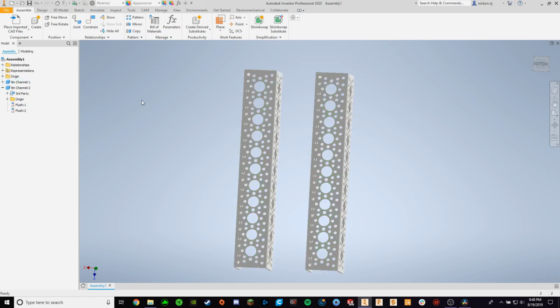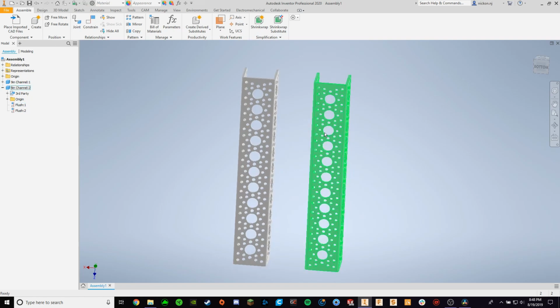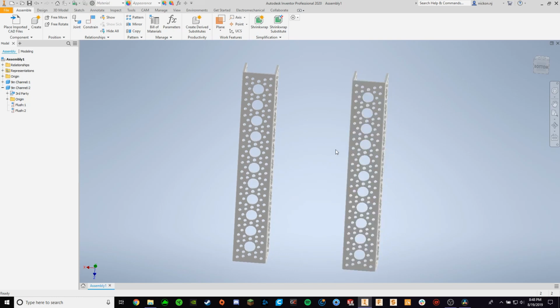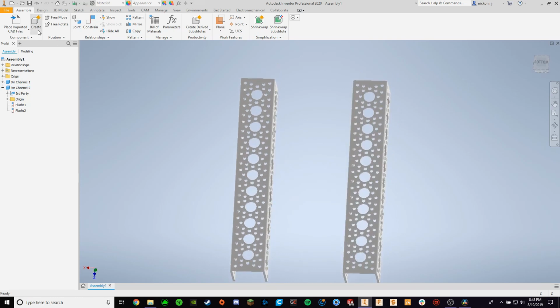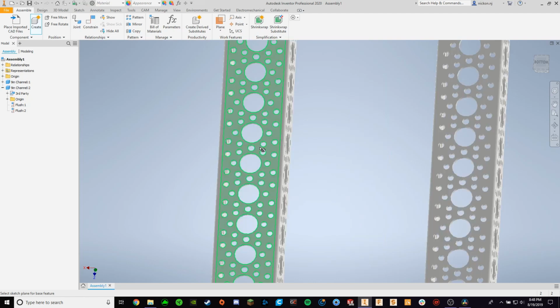Let's get a couple parts here. Let's grab 2 channels. And if I constrain them with some flush constraints here and move them apart a little bit. All right, let's say you've got these 2 towers or something and you want to put a panel that goes across the back of them. If I press this create button, which basically lets me make a new part inside of an assembly, this part is going to become our panel.